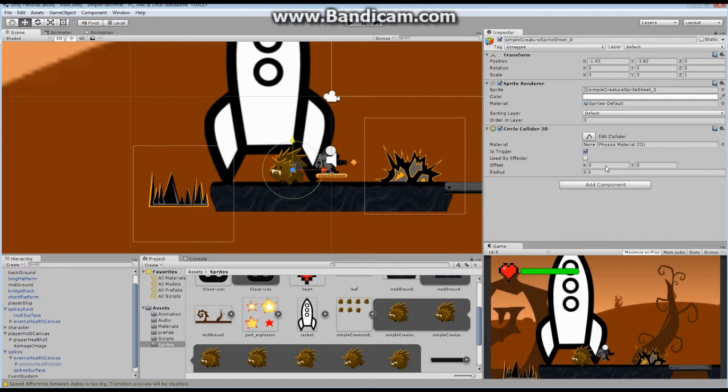All right, it's a little bit big. Let's make our radius 0.35. That's pretty good. And let's move it in the X direction. That's pretty good. So if this collider touches our character, it's going to cause damage. That's the first one. It's a trigger.